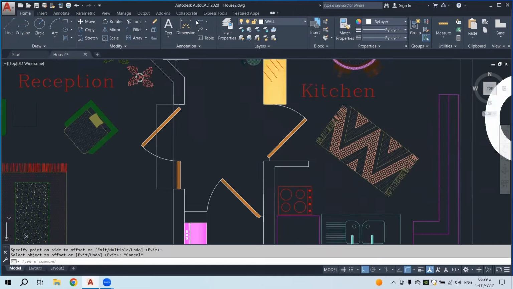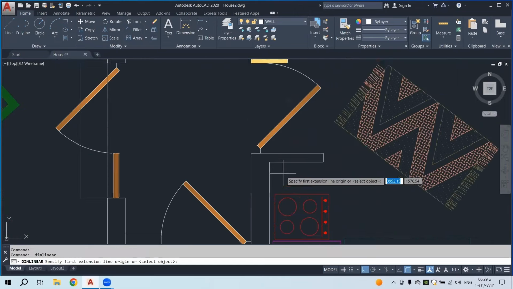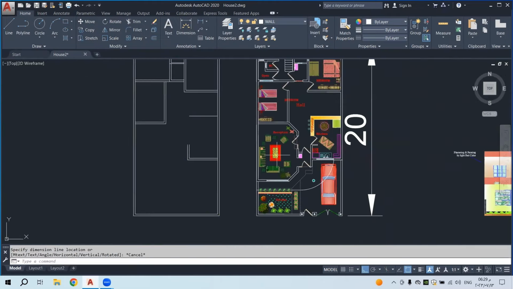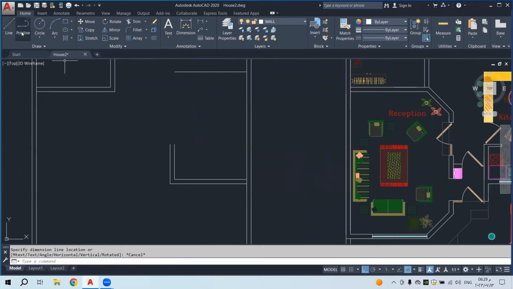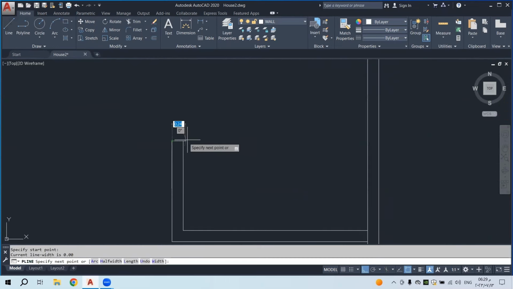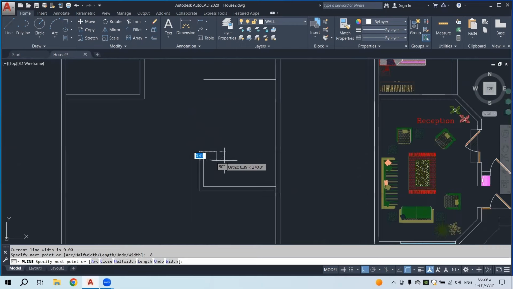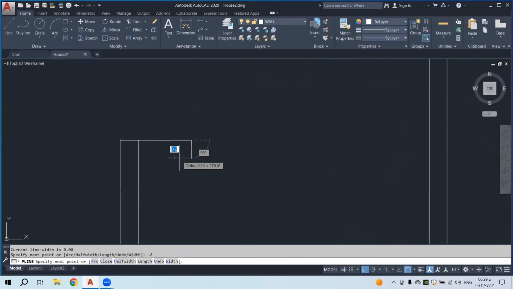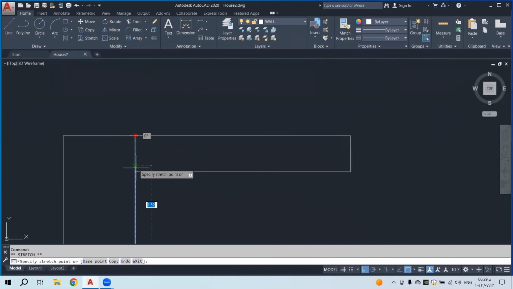This part of the wall is how much the length? 0.8 meter. From here, the width of the wall is 0.1, and connect to here. Select this line and drag this point to here.